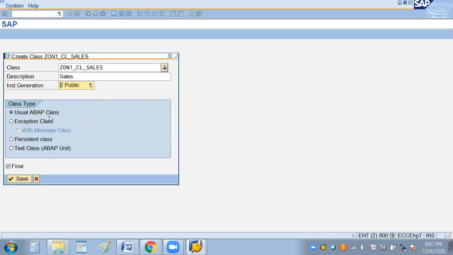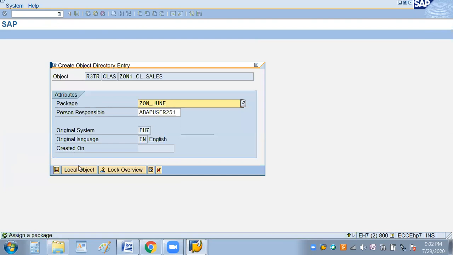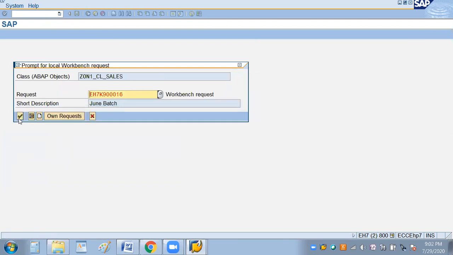Then we have the usual class. The exception class is for error message purposes, so if we want to populate an error message, then you can select the exception class. Like this, we have other class types. If we go into that subject, then we can gain knowledge in these areas. Just click on save. When it is final, that means it is a super class.